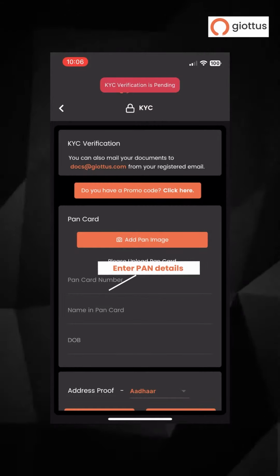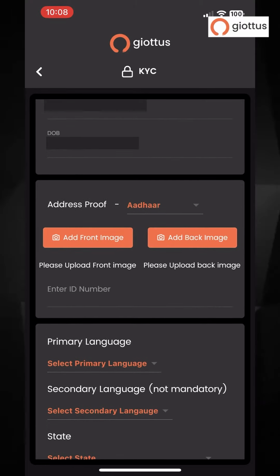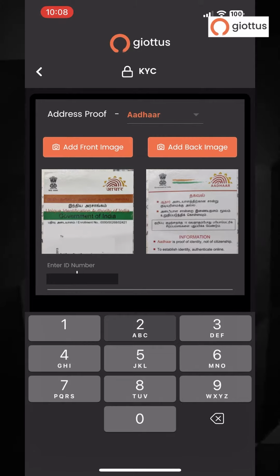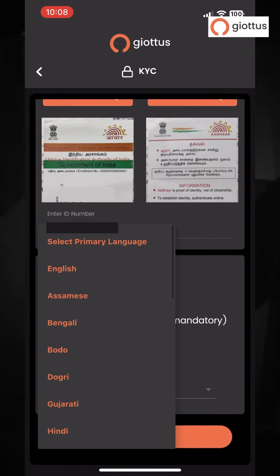Upload images of your PAN and Aadhaar card for KYC. Ensure images are clear and below 5 MB in size. Enter your ID details as per your PAN card.